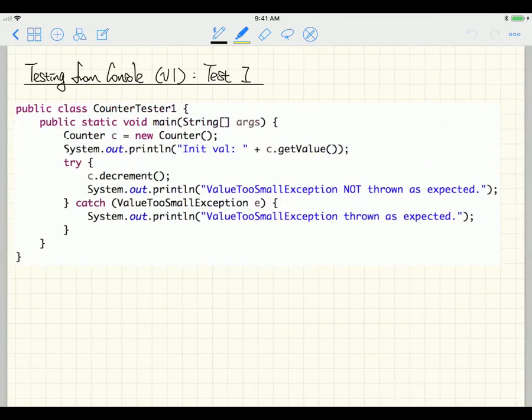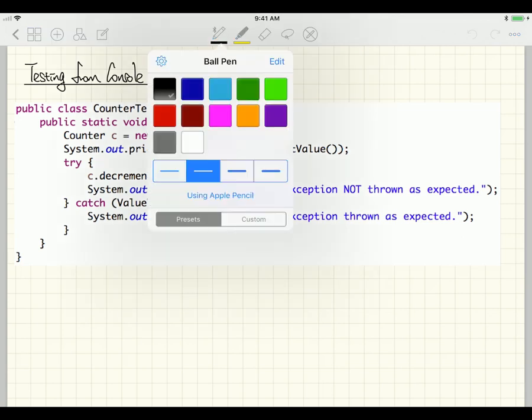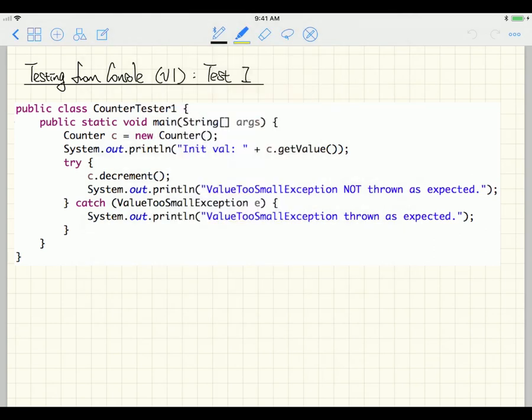Okay, so that's the first one. Let's go over them together, and then I'll run it on Eclipse to show you. First of all, over here we've got a class called CounterTester1. That's the very first test case. And then we have a main method here, so we can execute it as a Java application.